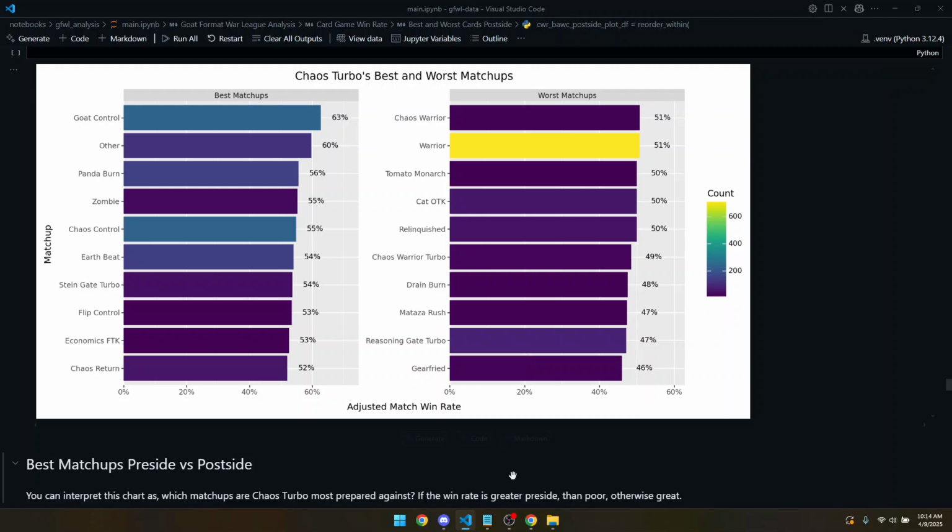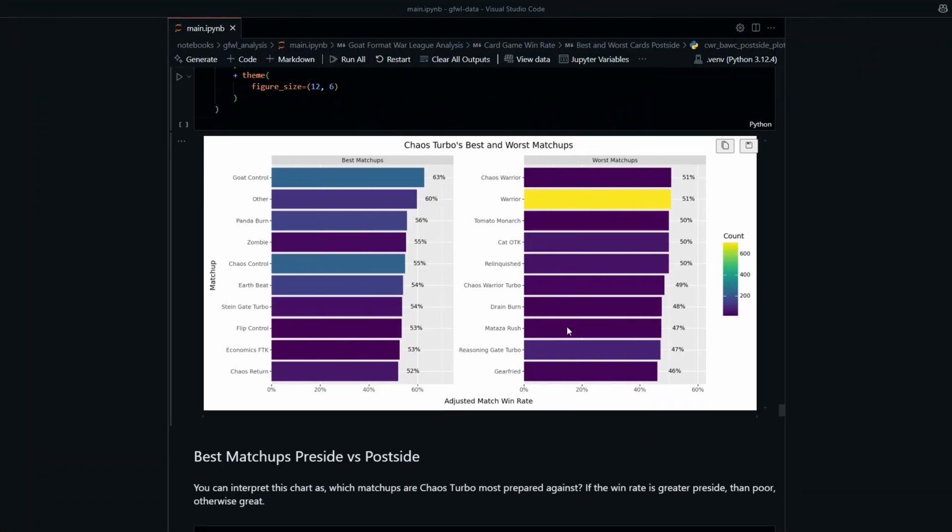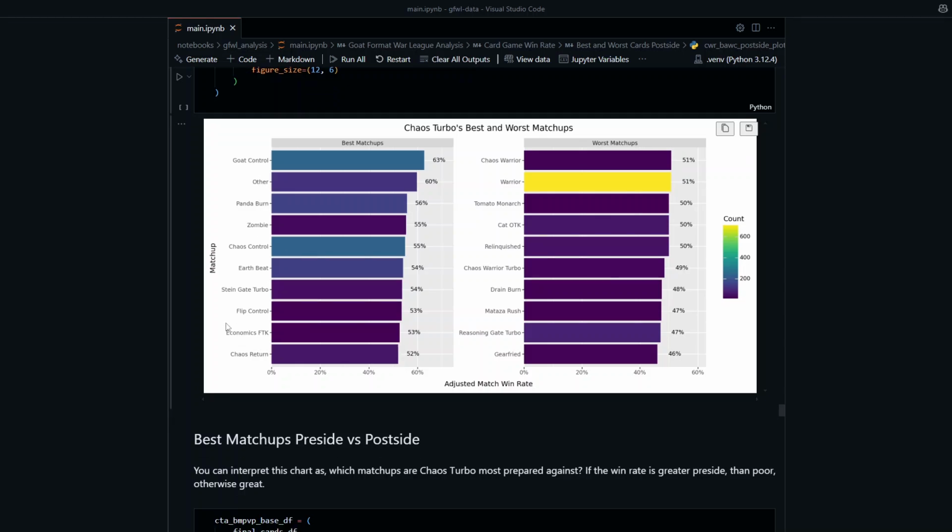You got Reasoning Gate Turbo. Reasoning Gate Turbo definitely has more sample. We've seen it in the Matrix already, so I'm not going to bring that up again. Then we got Mataza Rush, probably same deal with most of these decks down here. But Drain Burn, Chaos Warrior Turbo, Relinquished, Cat OTK, Tomato. These are actually in the 50s now. So there's not a lot of matchups that is really tough for Chaos Turbo, basically, in aggregate across all seasons. So you can see in the bottom 10, at a certain point, you start hitting the 50s. And a lot of these are also probably adjusted by the win rate, so have an adjusted win rate going towards 50 with low sample anyways. Okay, all right, cool. So that's Chaos Turbo's best and worst matchups.